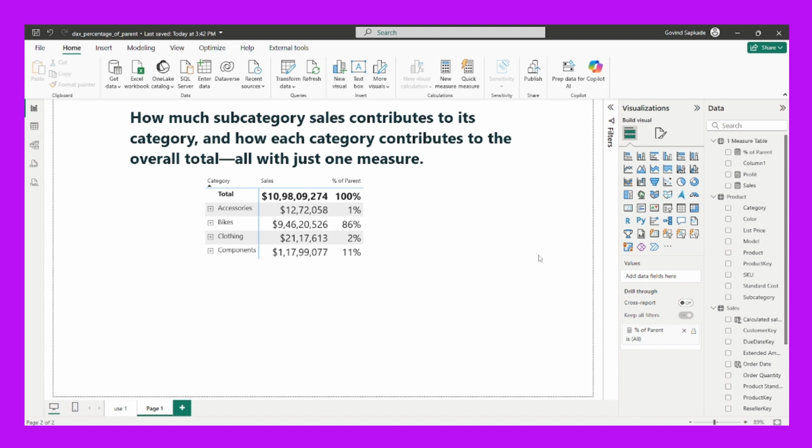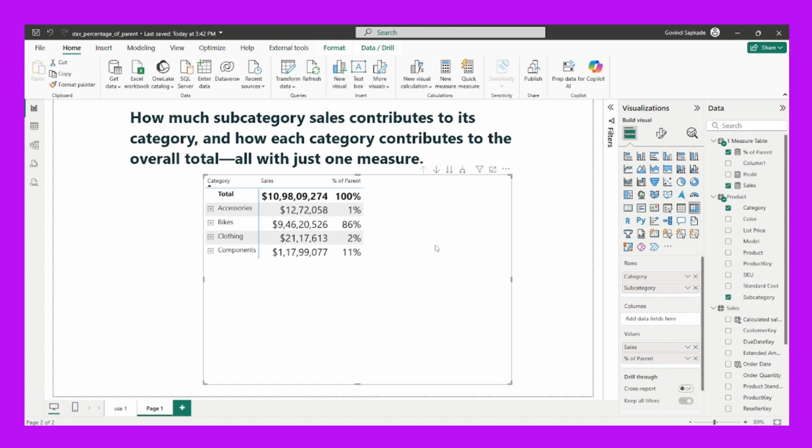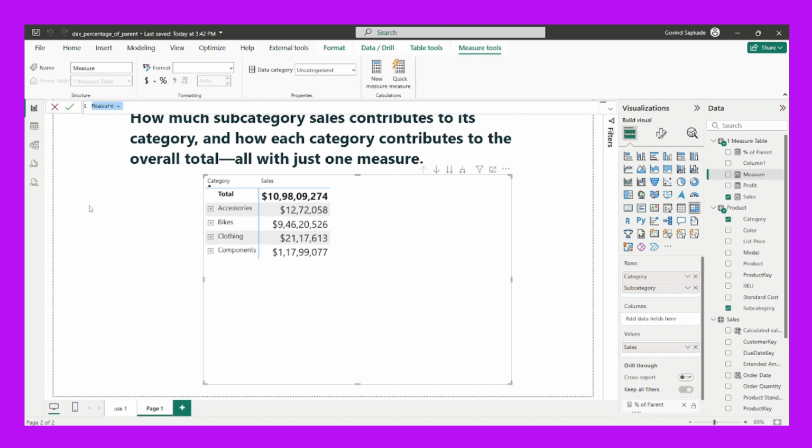So let's start building the percent of parent measure. So I will select this matrix visual, and for now I will remove this measure which I have already calculated, and I will go here at the measure table and I will create another new measure. Let's name this measure as percent of parent 2, because I have already calculated one measure with the same name, so both measures cannot have the same name. That's why I am adding 2 over here, right?